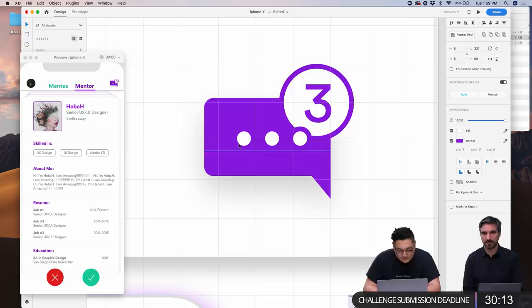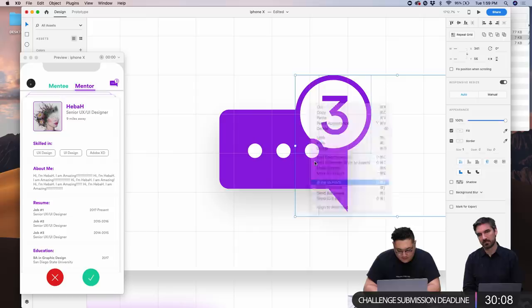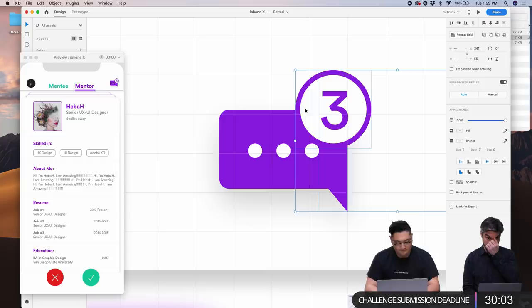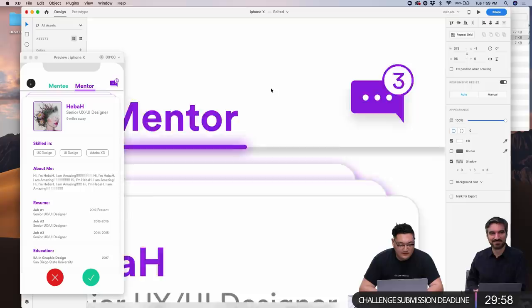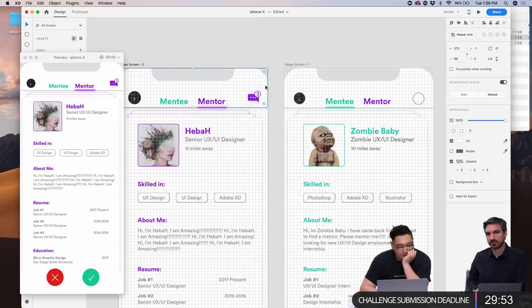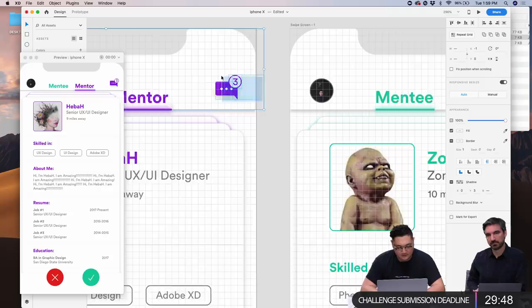So I'm just gonna bring this to the front, so it could kind of cover it. Yeah, nice. Okay. Or even bring it up. Okay. So I guess our main color would be purple for mentor messages, and then you could change it to the teal when they transfer to the mentee one.